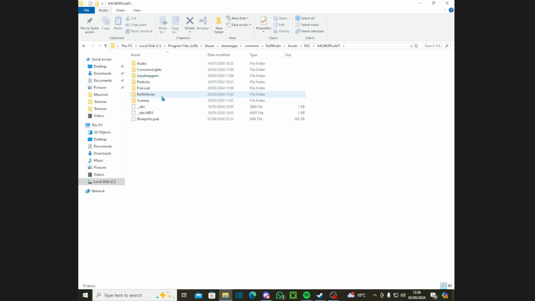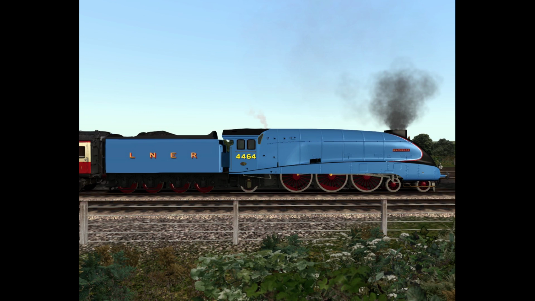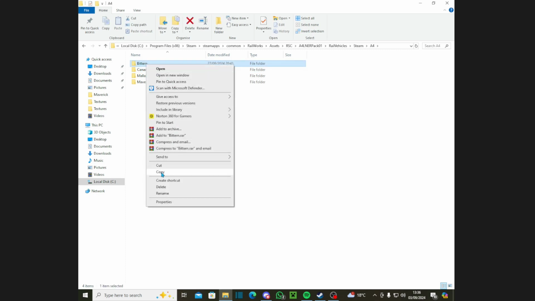You're going to want to double click on that, go to Railworks, Steam, A4, and you're going to stop here. As you can see, one of my reskins is already here, and I don't think I did half bad. There'll be a picture on screen right now as we speak. But we are going to click on one of these folders that we're going to choose from. Now, I'm going to use Bitten because the four packs are the same, so it doesn't really matter.